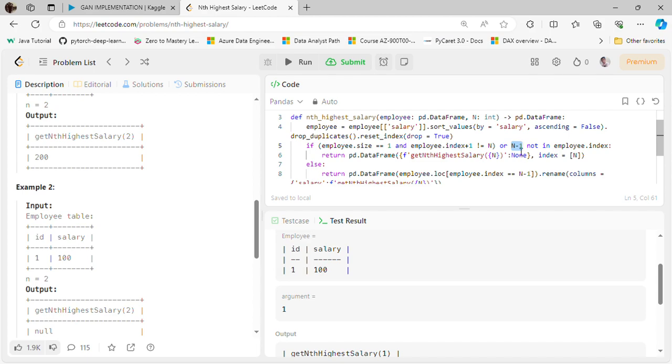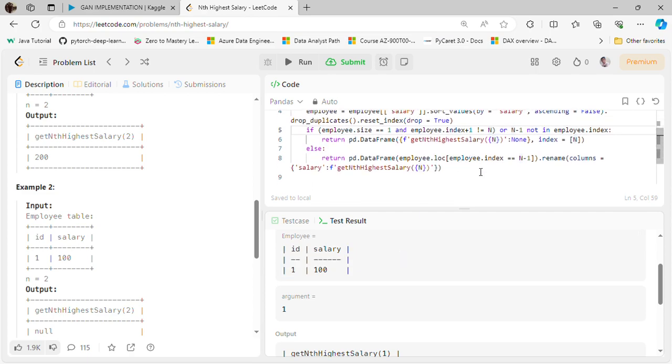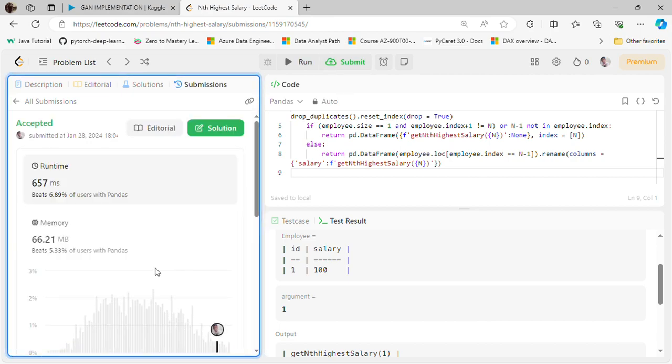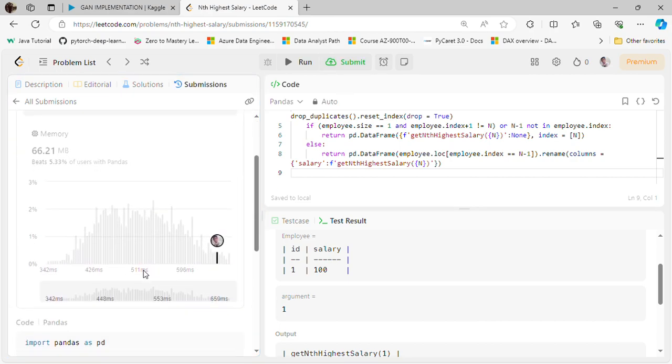So if we take the n minus 1 value, 1 minus 1 is 0, and 0 is in employee dot index, which is present in the index. Because our only index here is 0, it will go to the else condition and return where the index equals 1 minus 1, which is 0, and at the 0th index the salary is 100, correct? So we'll submit the code, and as you can see it is accepted, but we are at the last stage of the runtime.